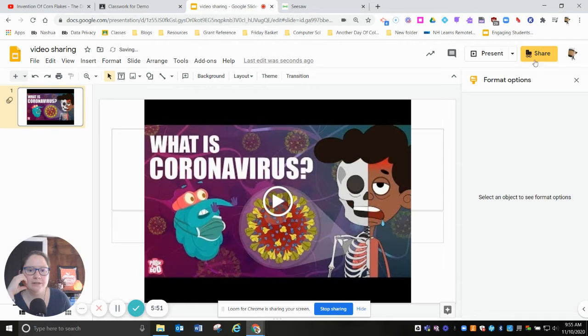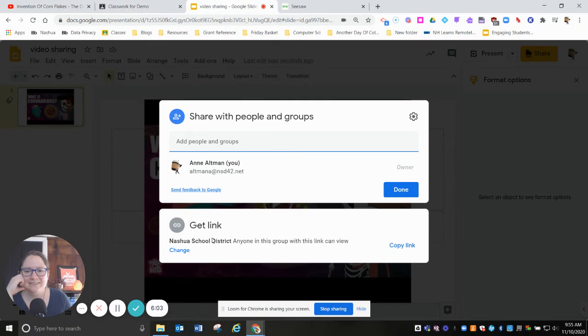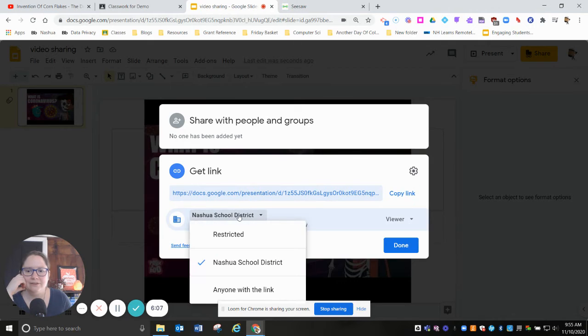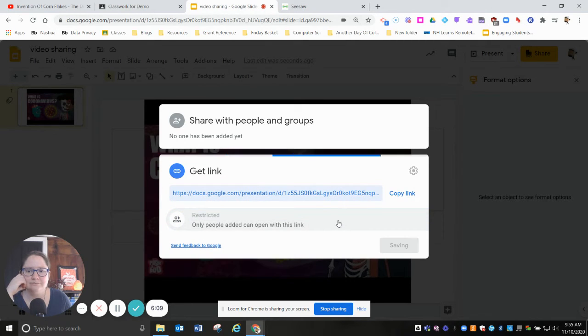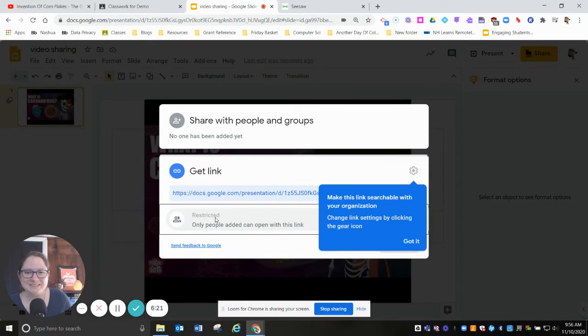So the share button up here, I've actually already done it on this one, but I want to show you. The default, of course, is that it's not going to share. Bear with me. There it goes. All right. When you click down on the second box, you're able to modify. The default is going to be restricted. And the change that you'll make is to switch it from restricted to share with Nashua main users only.